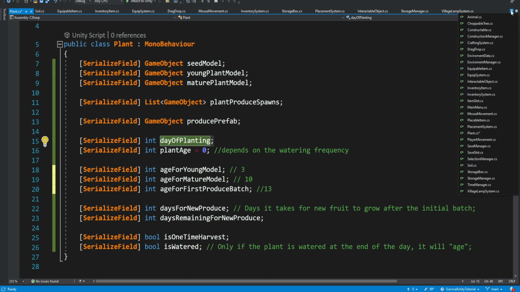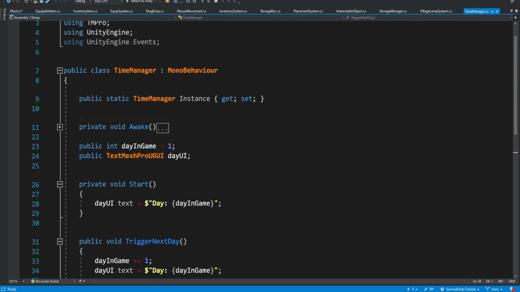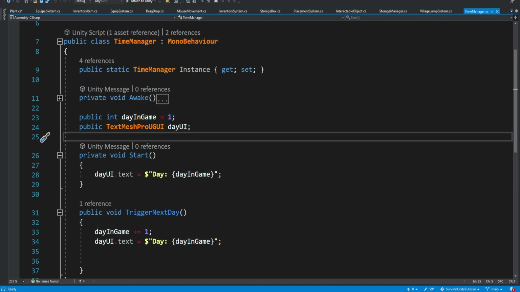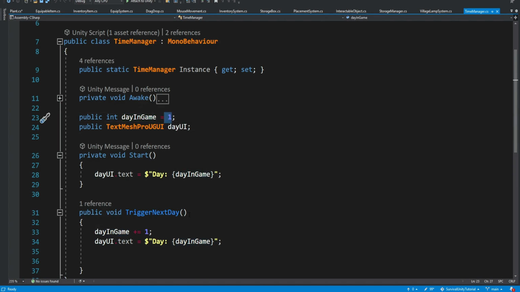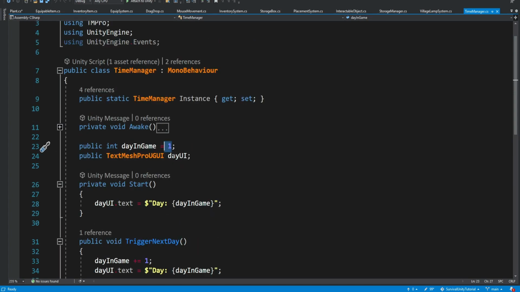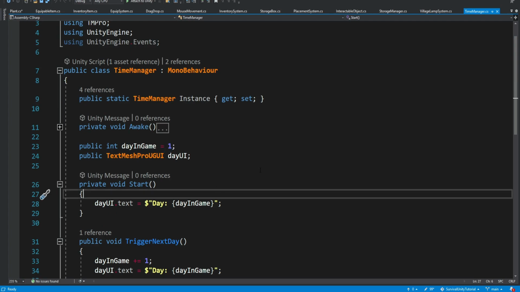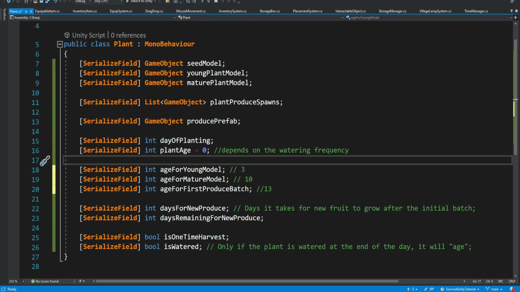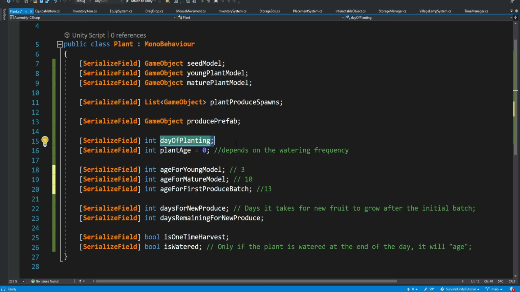find inside our time system, right? Where's the time manager? Inside the time manager, we have day in game. So we start the game with day in game 1, and then each time we trigger next day, it's going to increase it to be day number 2, day number 3, and this way we can keep track of the day in game since the start of the entire game. And with this counter, we can actually know what is the age of each plant, because we are going to know the date of birth, let's call it, of the plant.